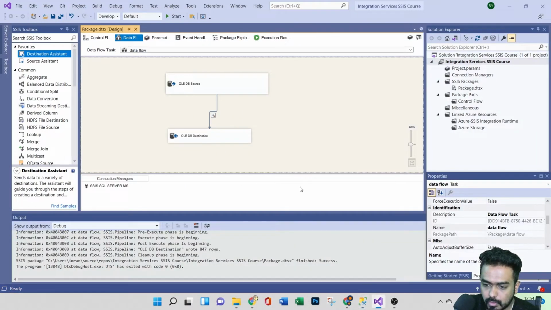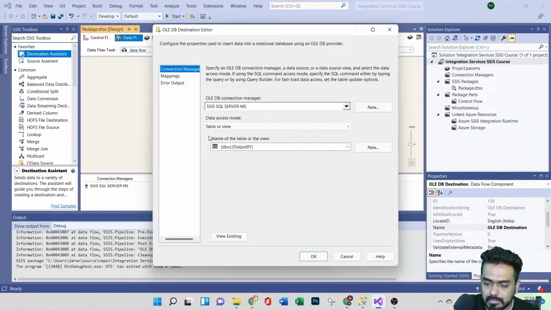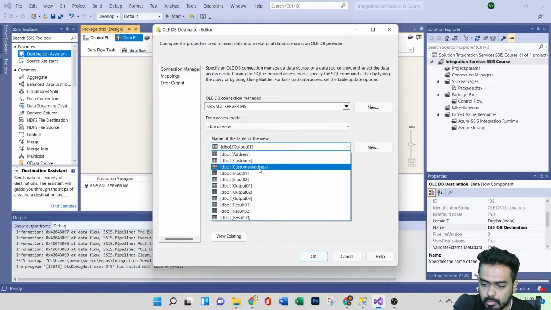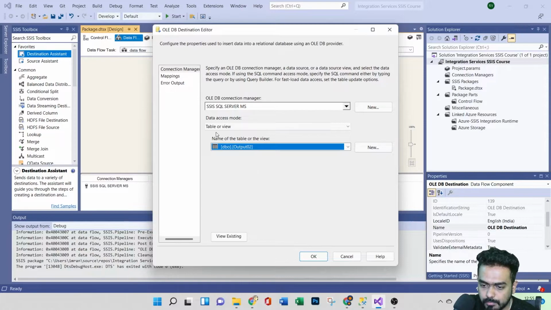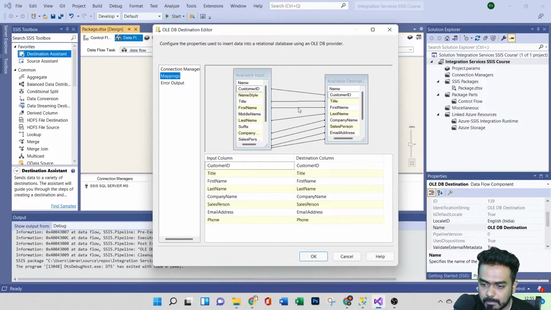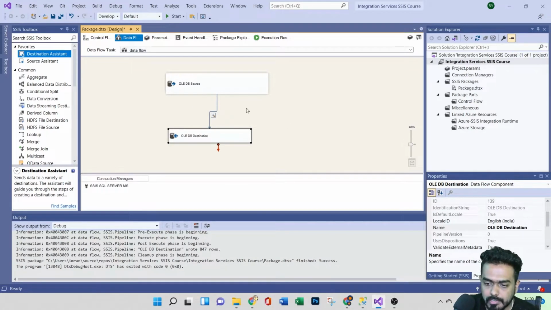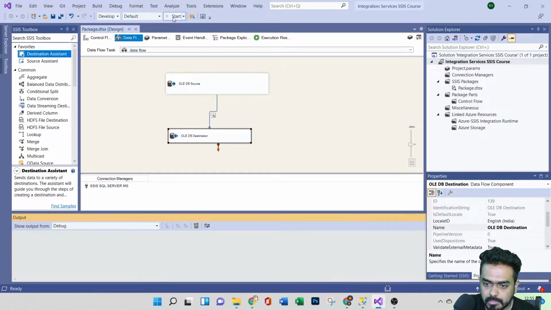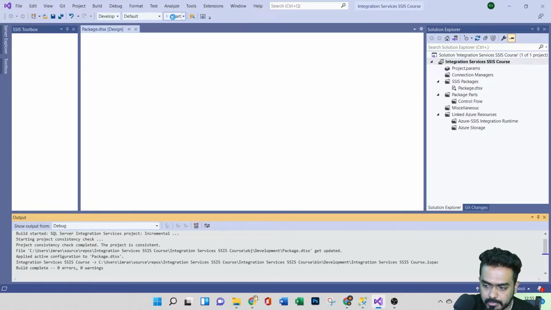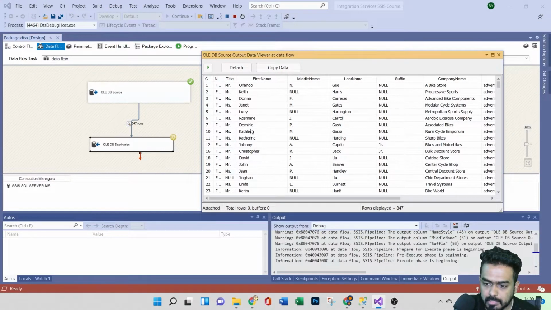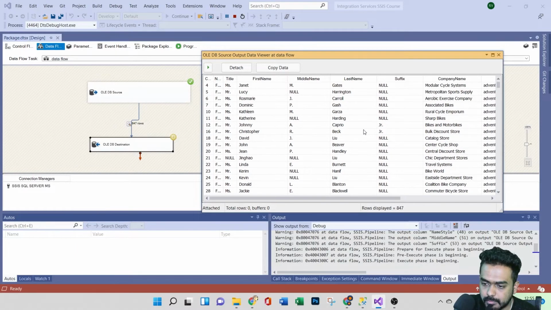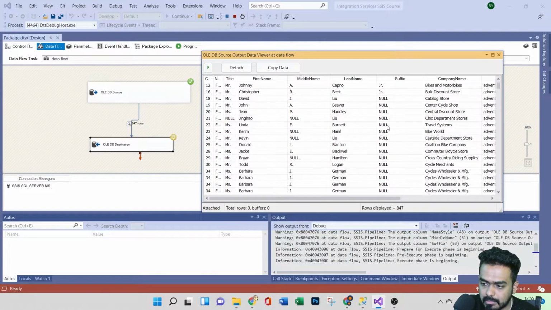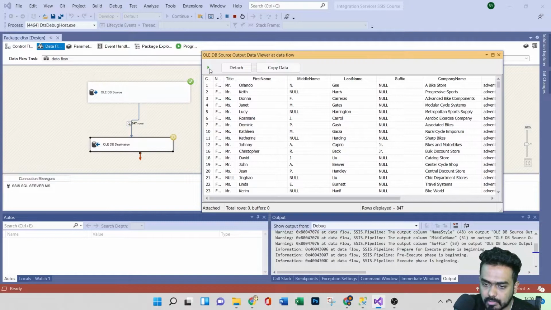Now I double click on the destination. Instead of output 1, I want to go to output 2. Here you can see the mapping will remain the same. I'll click OK. Once I run this, you can see the preview, this is the data being copied. We have first name, middle name, last name and everything. I'll click on run.